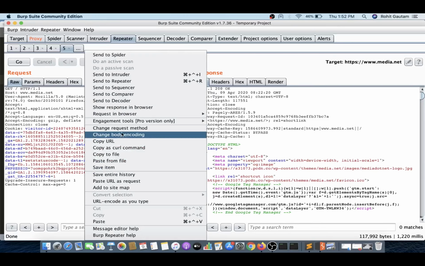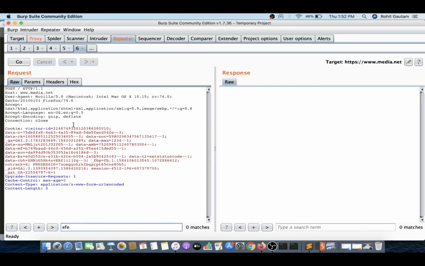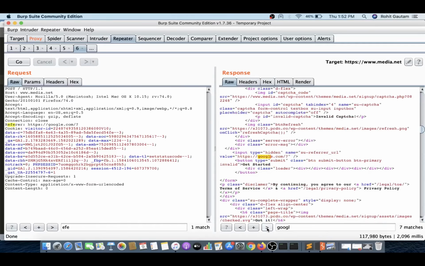In the request, I'm going to change the request method from GET to POST. Now I'm going to add a new header, the Referer header. In the Referer header, I'm going to type https://google.com, and I just want to check whether this Google gets reflected into the response or not, with a question mark. Yes, so this header is getting reflected into the response.